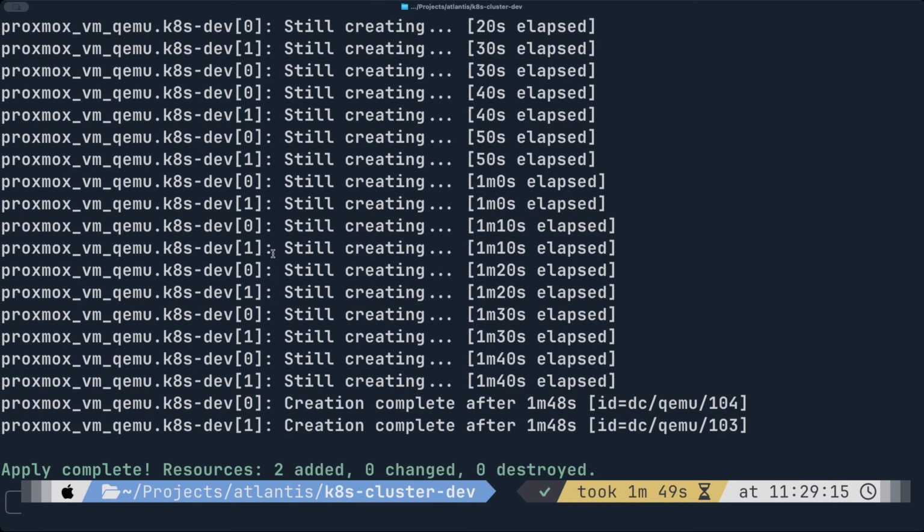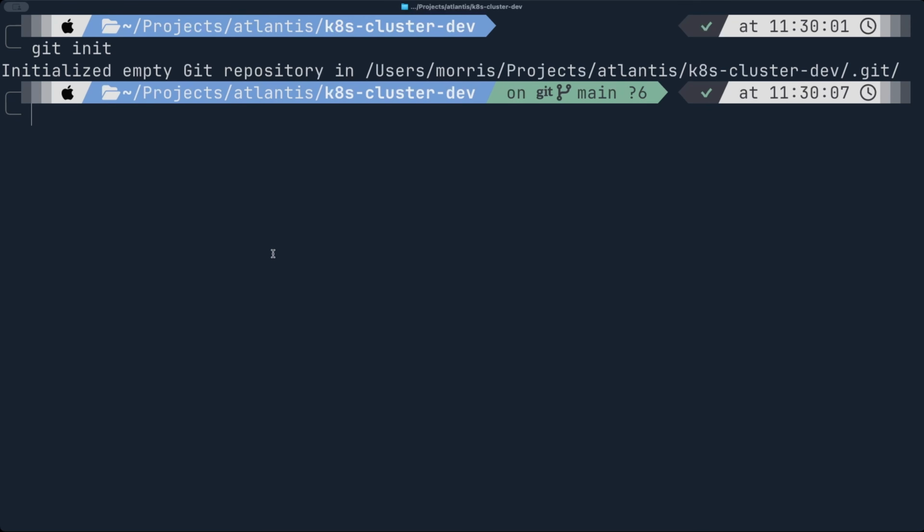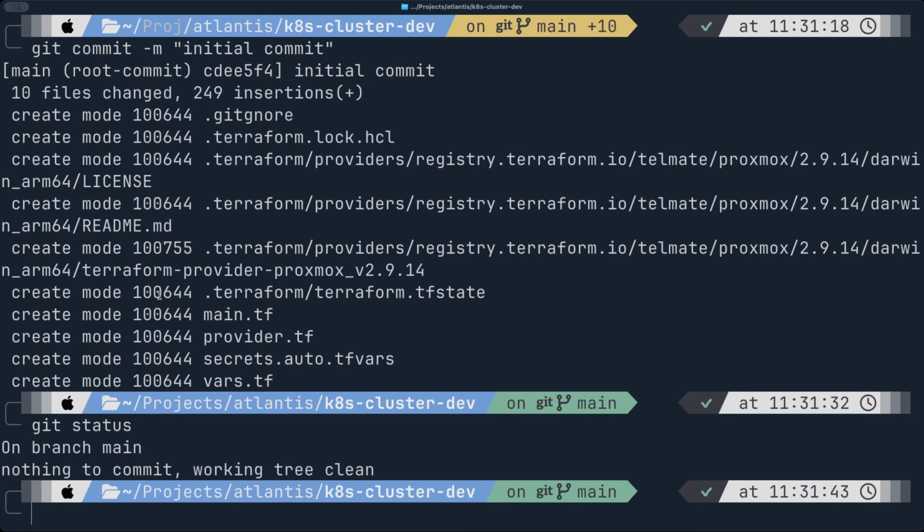So what we want to do is go ahead and push this to Git so that we can have a central repository for this particular project. I can go ahead and initialize a new Git repository in this project. With that, I can now stage the current state of the project and then create an initial commit. So now our local Git repository is ready to go.